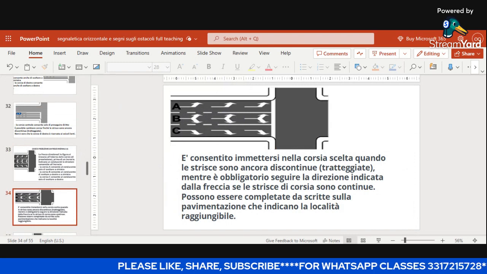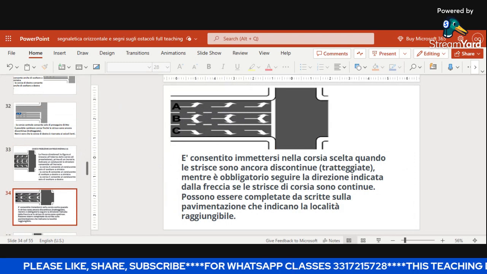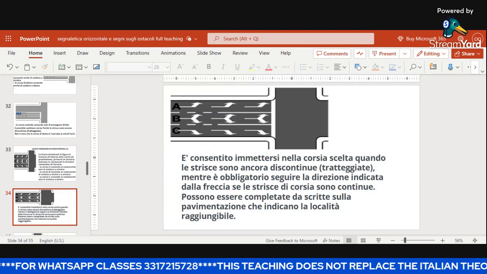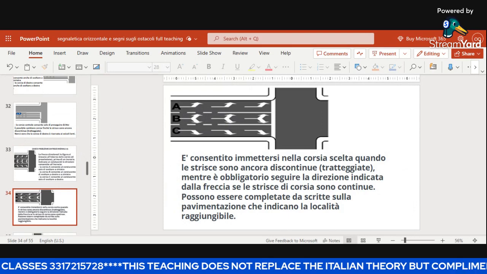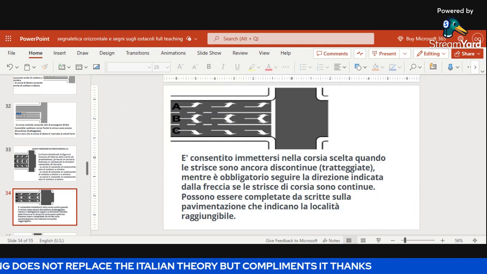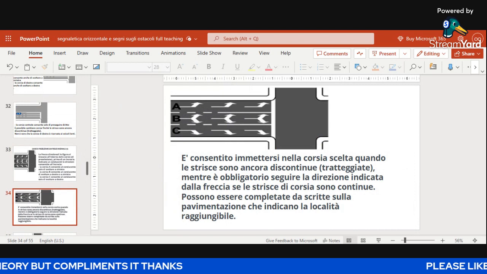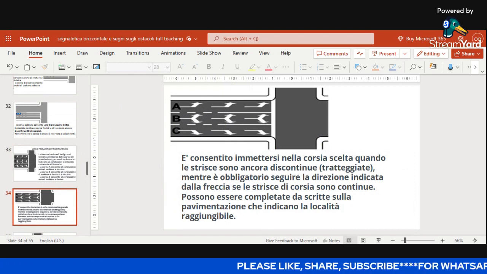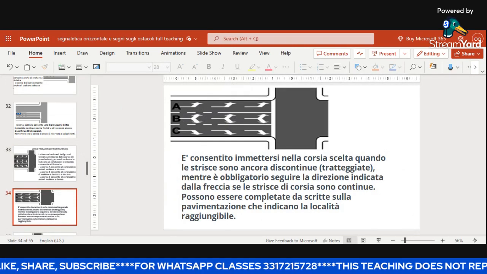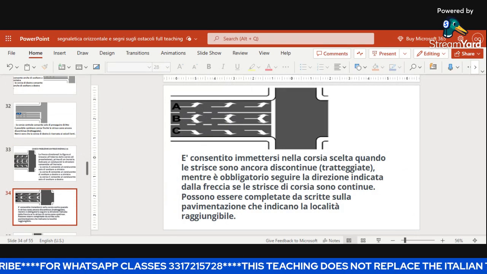Mentre è obbligatorio seguire la direzione indicata dalla freccia se le strisce di corsia sono continue. Possono essere completate da scritte sulla pavimentazione che indicano la località raggiungibile. Now, like I said, you're obliged, before this line becomes continuous, to go to your preferred lane. It can also tell you the locality, the city where you want to enter.